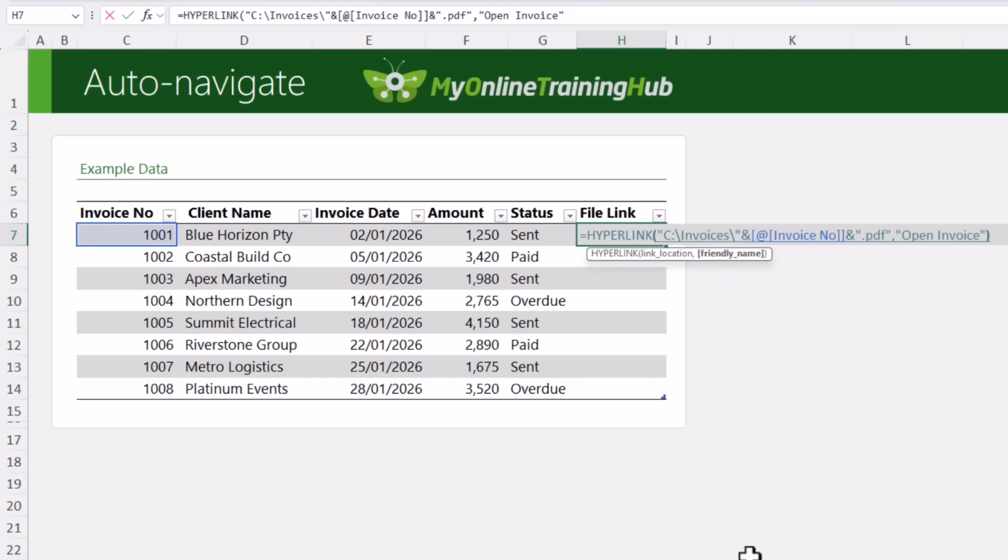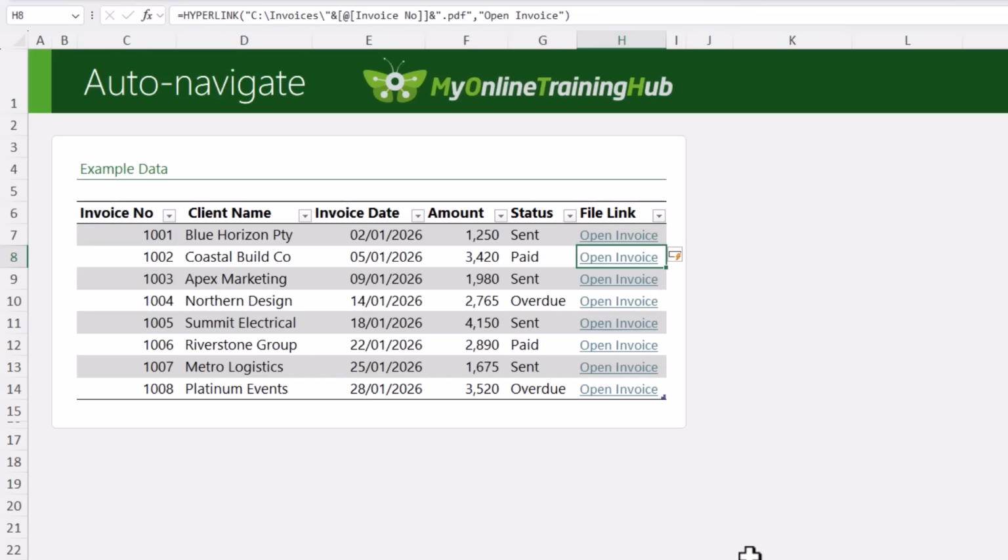Close double quotes, close hyperlink, press enter, and because it's in a table, it copies the formula down. But now, if I hover over one of these links, you can see it's going to open the file called 1002.pdf, which is in my invoices folder. That's just one use case.